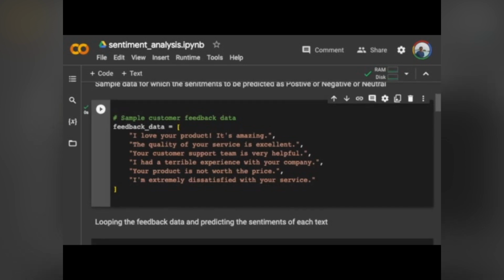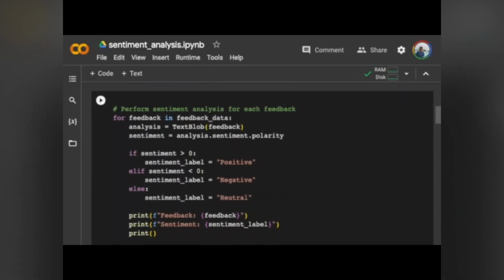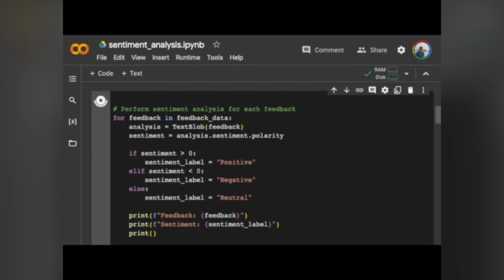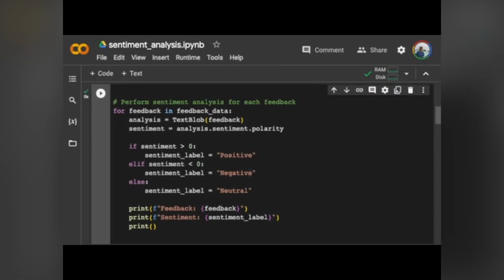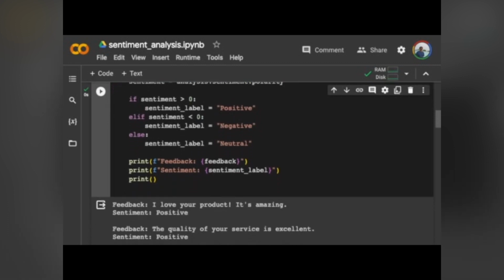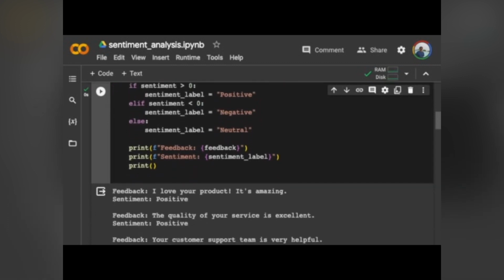Once we did this, now we're going to feed that feedback data into our TextBlob package and analyze all the sentiments over here. For example, now the TextBlob we are just loading into the analysis variable. From there we identify the sentiment polarity. Once we do that, we can see, here, whatever feedback we have, we got the sentiment out of this.